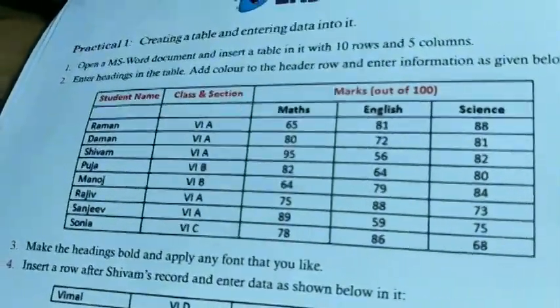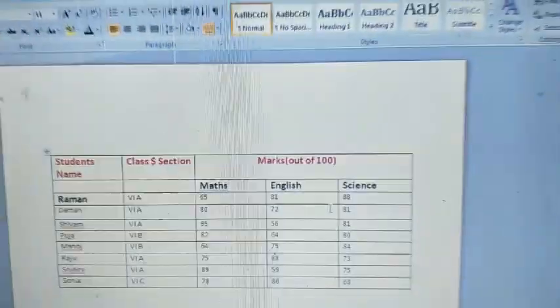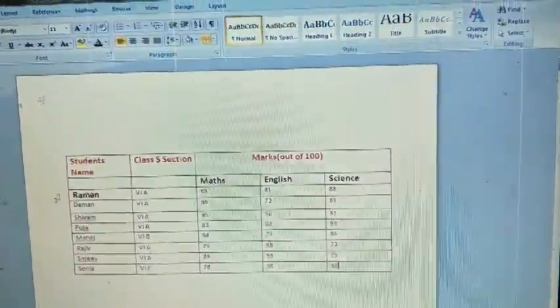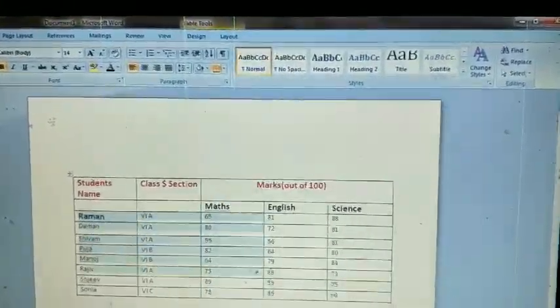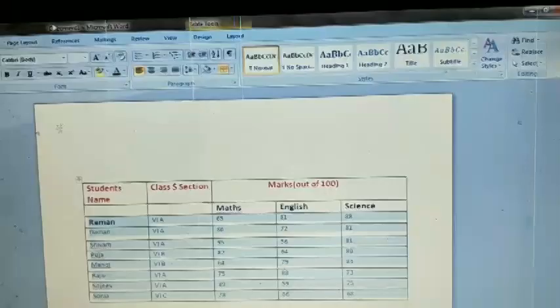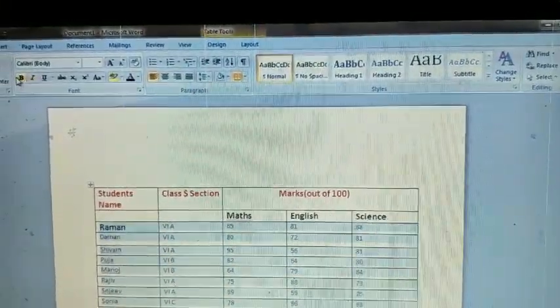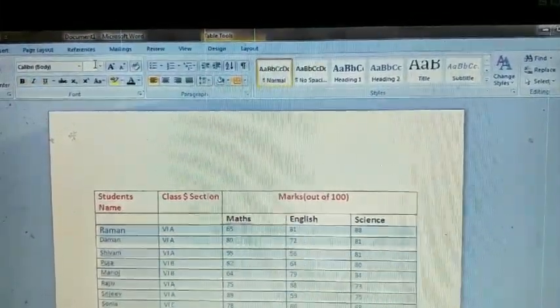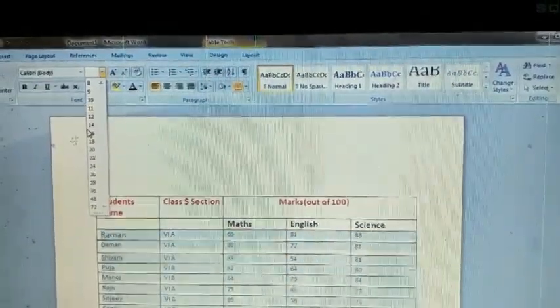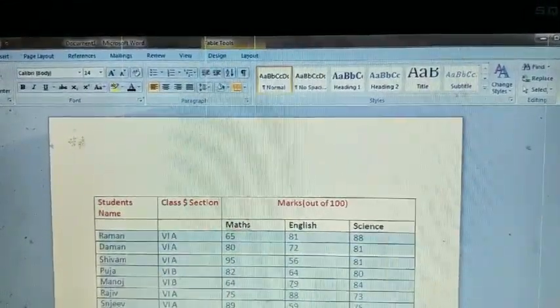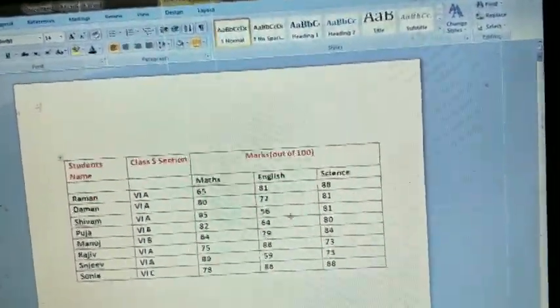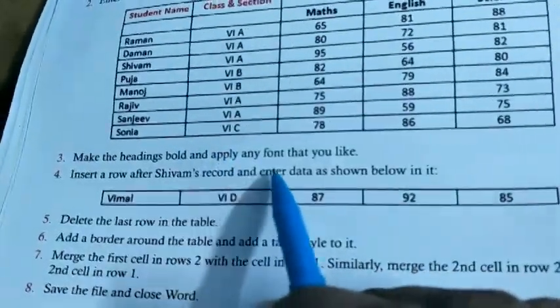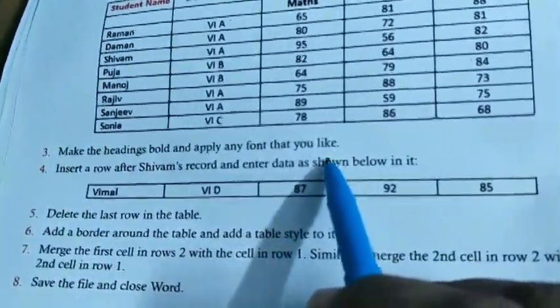Okay, make it bold and in the same size, then select all the values, click on the bold option and choose size 14. Okay, look. Now next, make the heading bold and apply any font that you like.